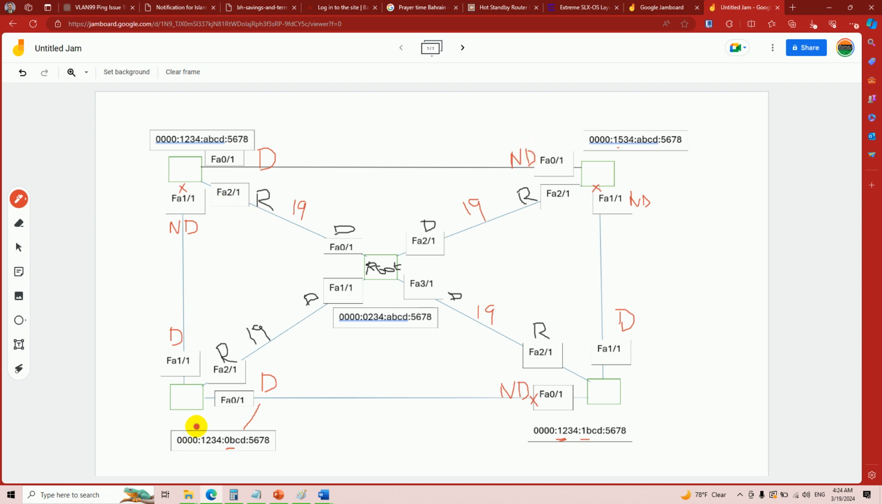So now you can see that on all the sides we have calculated the designated, non-designated and root ports. Non-designated ports are the blocked ports. Designated and root ports are in the forwarding state. So this is the spanning tree protocol.